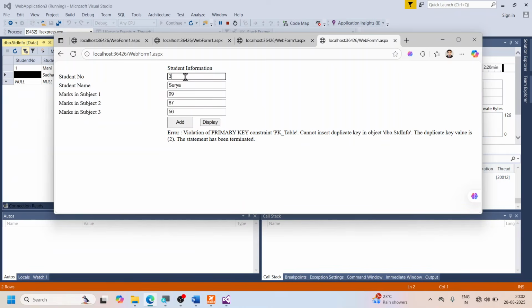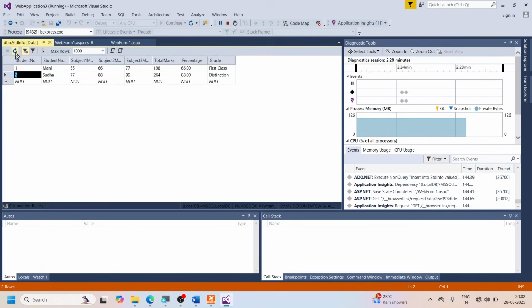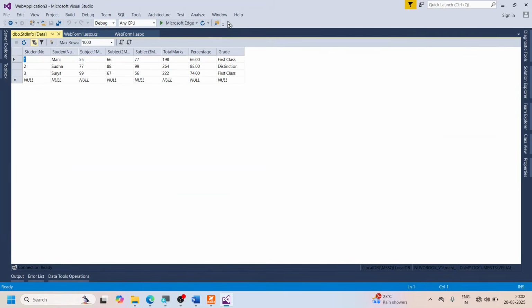So I'm going to go here and make it 3, and I will change the primary key and just add it, and Surya's information is saved. If I go back here and refresh it, you will notice that Surya's information has been added. So up to this part, this is done. I'm going to stop at this point and let's go with the next part.